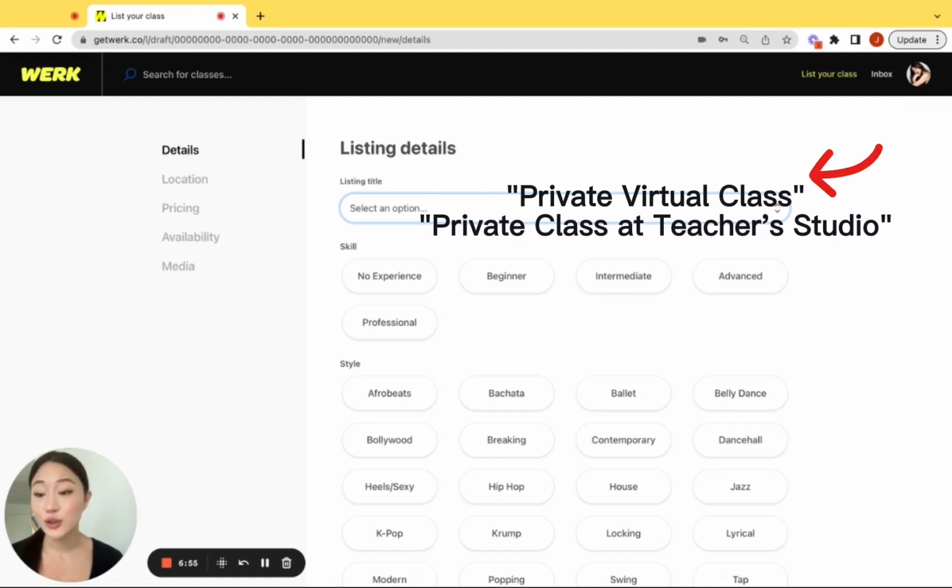The difference is that virtual class is obviously over Zoom. And we say teacher studio for in-person ones because we encourage you to meet at more communal public spaces. So if you have access to an actual dance studio, that's awesome. If you have an apartment with a nice gym and a dance room, or if you have a garage that you renovated into a studio, something like that. After a private student requests to book this class, you're going to be put into a chat, and that's where you can specify, hey, meet me at this place, blah, blah, blah.